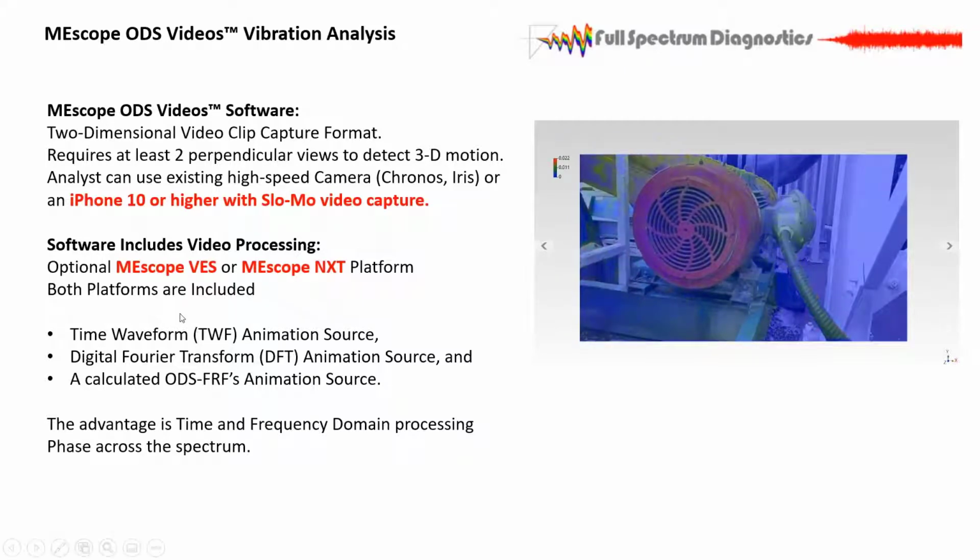And I mentioned the software includes the MEscope VES platform, as well as the NXT platform that we're talking about today. It'll be the first time that I've shown it. What's key with the MEscope video software? Time waveform animation source, digital Fourier transform animation source, and we can calculate ODS FRFs from any set of video data, and that allows averaging, overlap processing, and direct capture of cross-channel phase. So there's multiple things that the ODS video software does that no other vendor does.